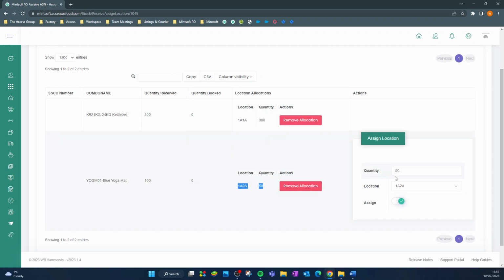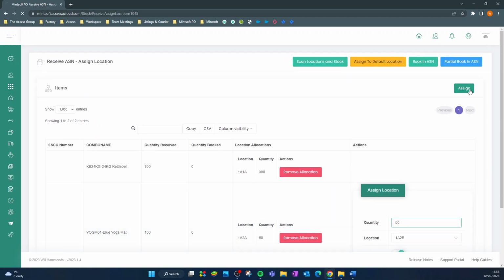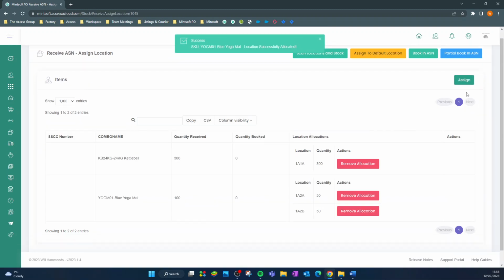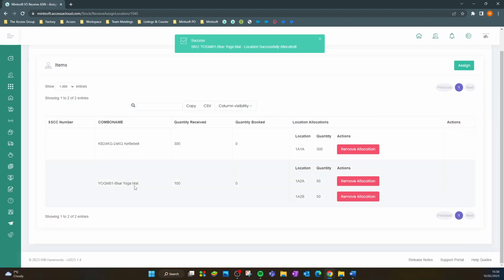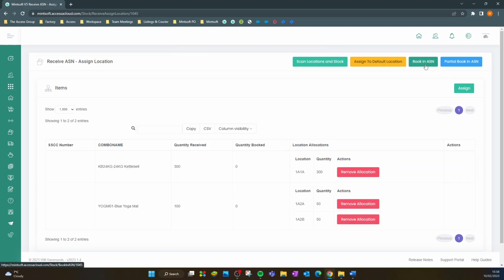But for yoga mats on the right hand side, there's still 50 more to go. So I can select a different location. I can click Assign again. And now we can see that I've split the put away of these yoga mats across 2 locations. At the top, I can then book in ASN, which would complete the whole process for me. No further changes could be made, and these products would be available on the shelf.